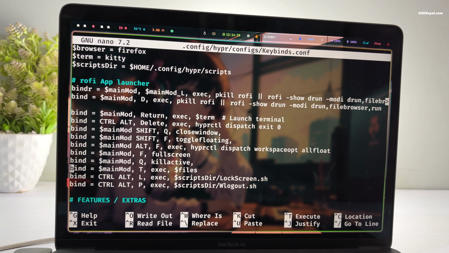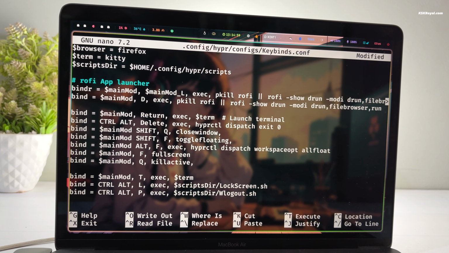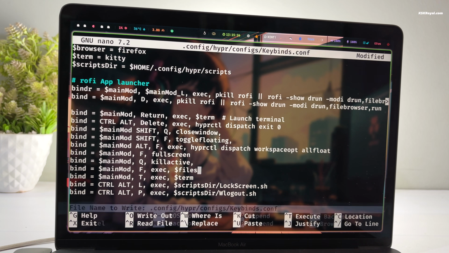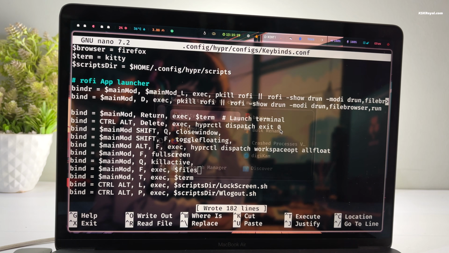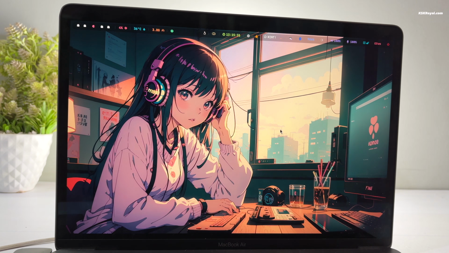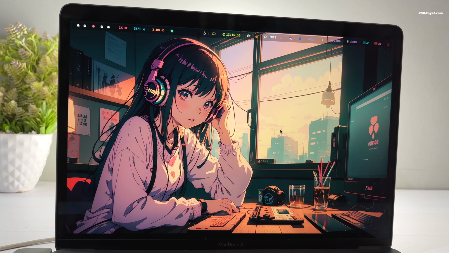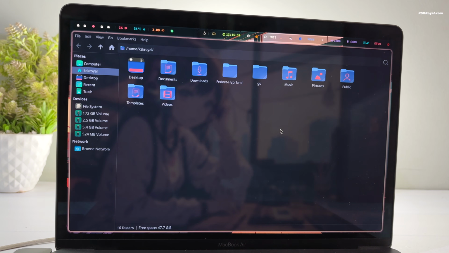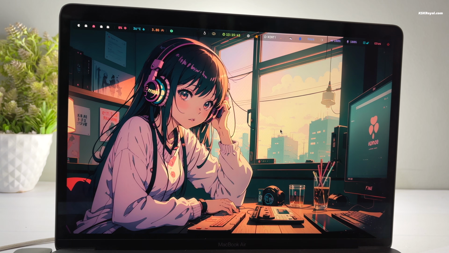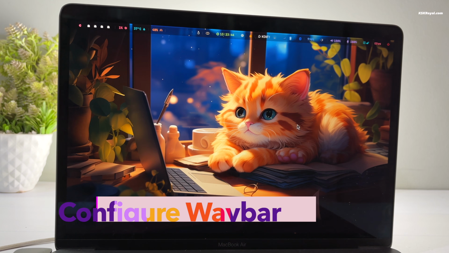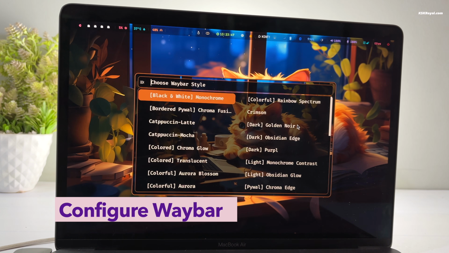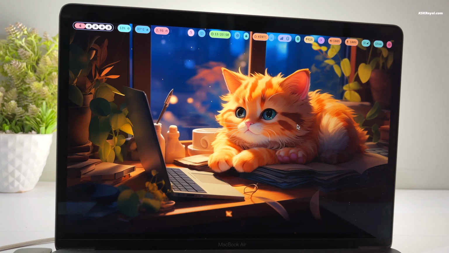I will modify them to open a terminal with Command+T and Command+F for the file manager. Once it's done, save the changes to the configuration file. And now, if I press Command+T, it will open the Kitty terminal. Now pressing Command+Alt+B lets you change the Waybar layout. To increase the font size of the Waybar, you can edit the Waybar style sheet.